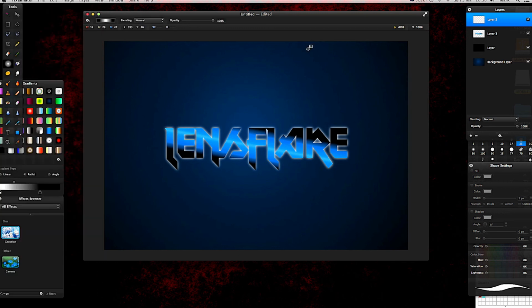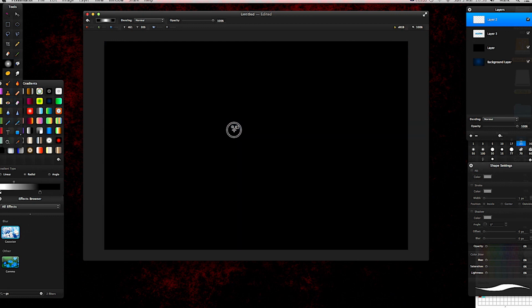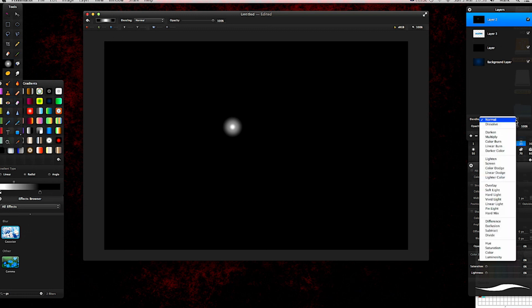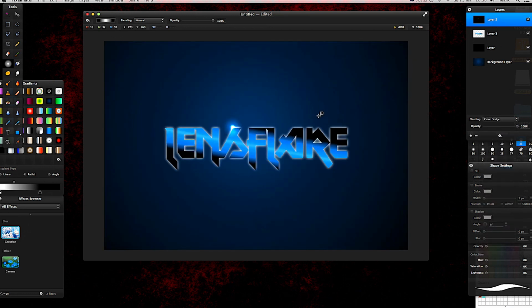And then on that new layer, select your gradient tool. Now this is the difficult bit. Select where you want your lens flare, and I want mine right about here. So I'm going to just make my lens flare like this, and then on that layer I'm going to select color dodge again. You'll see I have a slight lens flare behind.